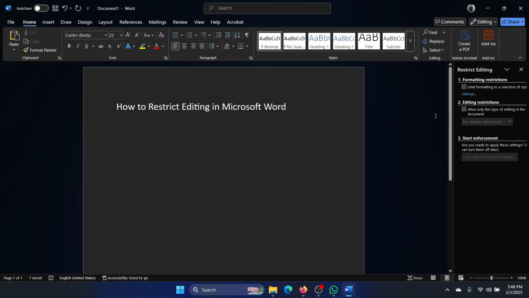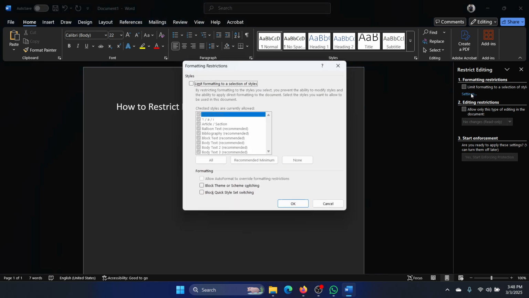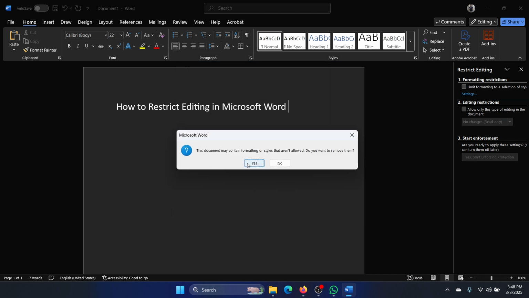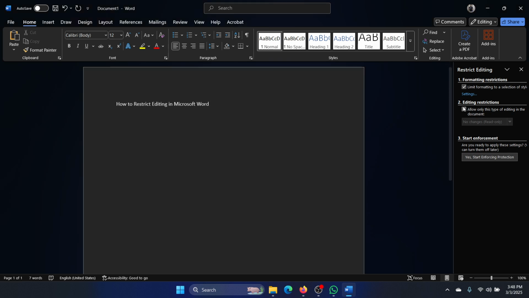And there are options through which you can restrict editing here, like limit formatting of a certain style. For this you'll have to click on settings and then you will have to check the exact style. Okay, first of all you'll have to check this box and then you'll have to check the styles which you wish to limit and the ones which you don't want to limit, like I don't want to limit these ones. So click on OK and then click on yes. And then these are the formatting restrictions.